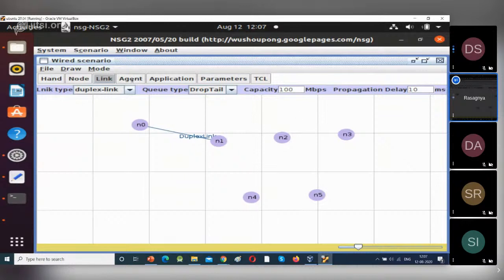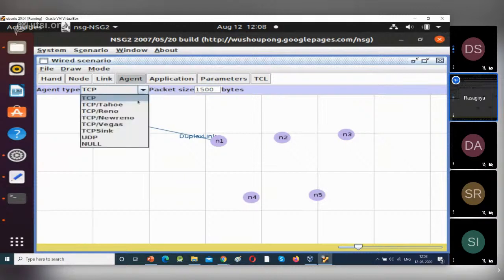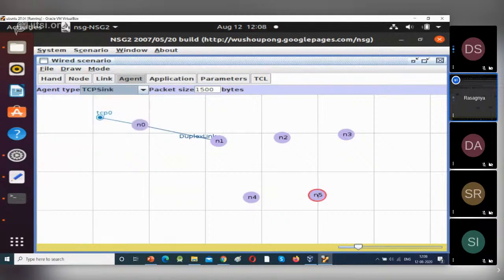So go to agent and select the TCP agent. This N0 will be my sender, so select N0 as TCP. Now select TCP sink. I want N5 as my TCP sink, so select N5, just move and click. So the sink is connected to N5. Now connect TCP and sink.